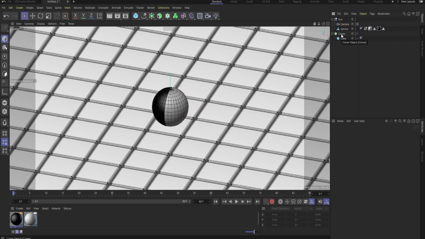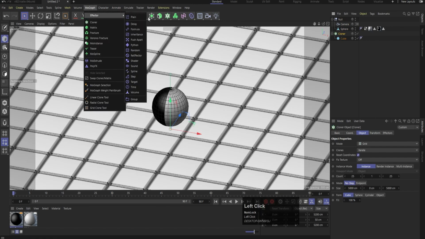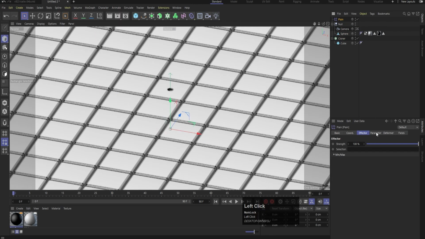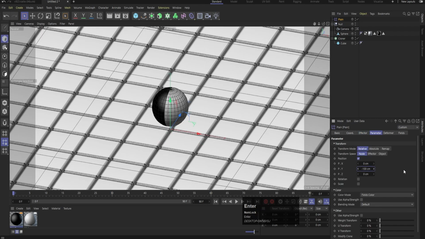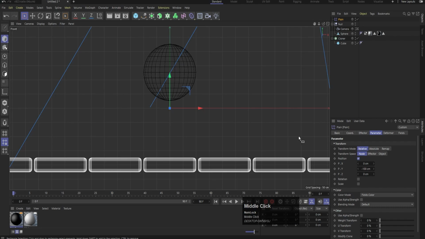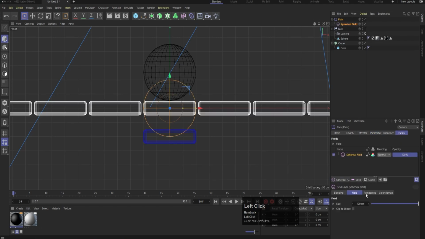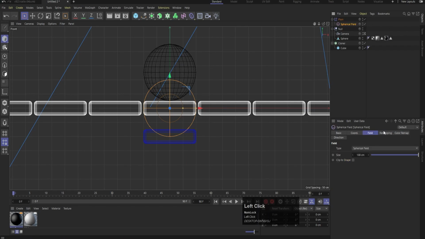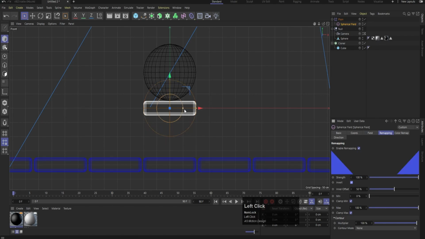Then I'm going to select this camera and move it inside this null object. Okay, like that. Then select this cloner, go to the MoGraph effector, and we are going to choose plane. Go to the parameter, and let's make this minus 100 like that. Over here, go to the field and choose spherical field. Okay, like that. Select the spherical field, go to the remapping, and we are going to choose the invert option. Then we will decrease this inner offset, and we will increase the size of this one.